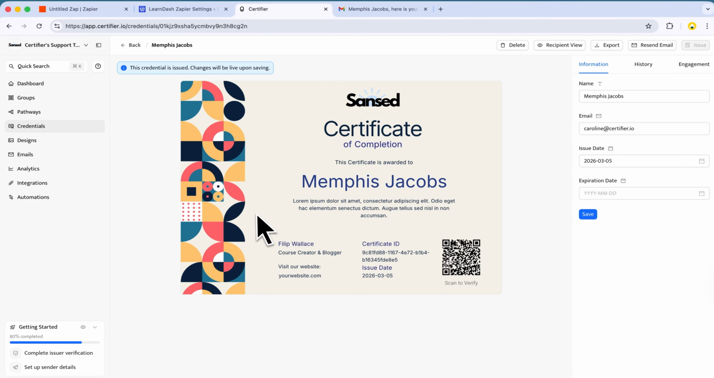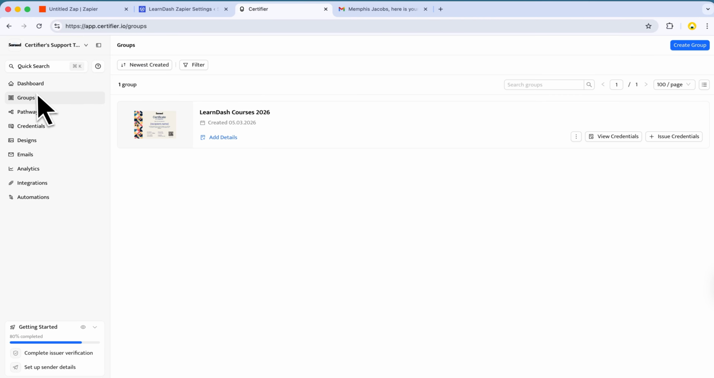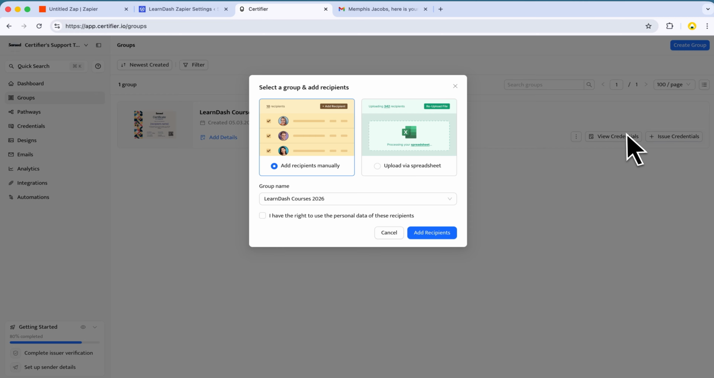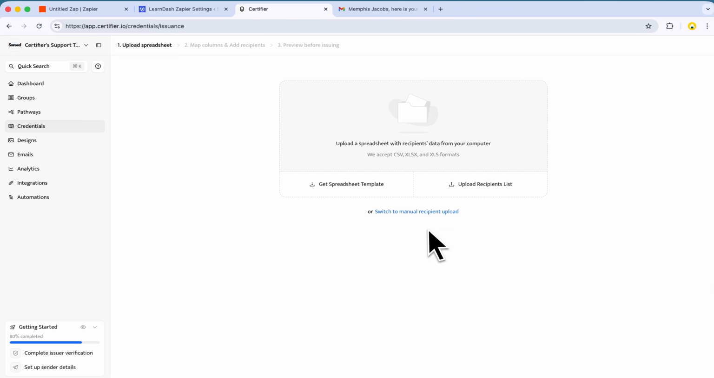And one more quick tip. You can also issue certificates to students who completed your course in the past. Simply export the data as a CSV or Excel file, and then use our quick and easy spreadsheet upload. It re-engages your audience and strengthens your brand credibility. You can give your students another chance for celebrating their achievements with minimal extra effort.